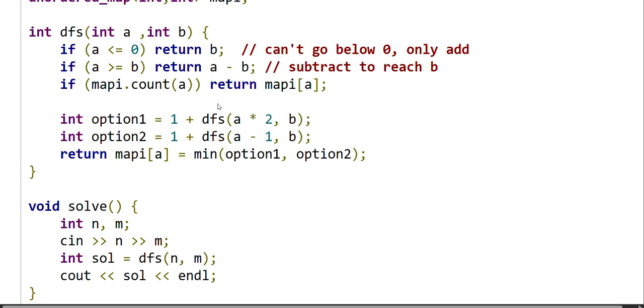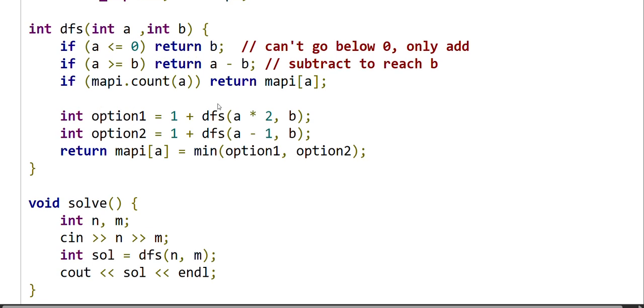So we have to think about the reverse approach only, where we go from M to N, reducing M to half and adding 1 when we click the blue button.